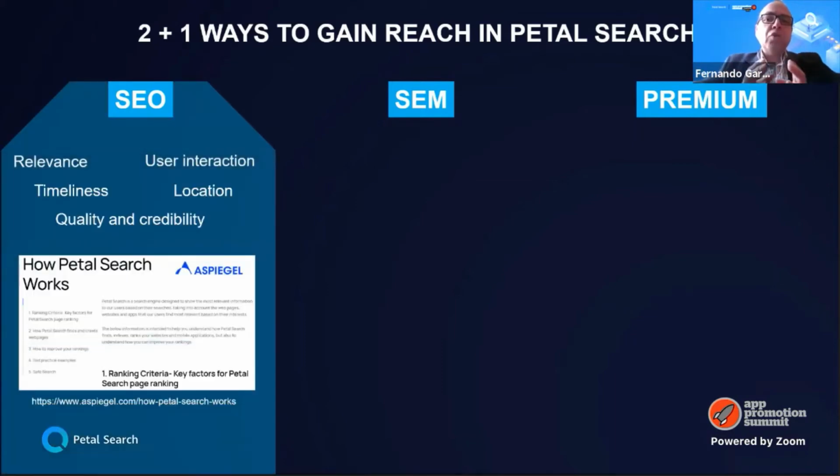On the SEO one, it's very easy. You just find out how Petal Search works. There is public information out there. Our main ranking criteria is public, so we really recommend you get familiar with it and follow our guidelines, but we will not cover this topic in this session.